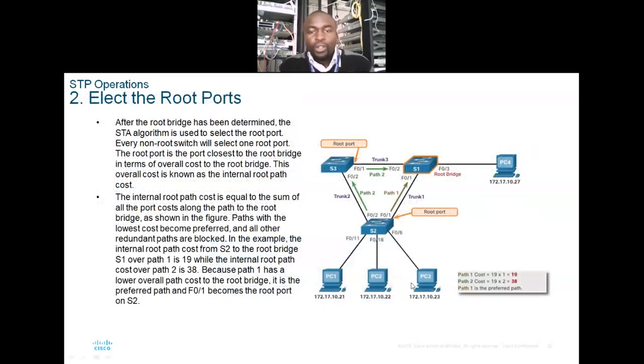So after the root bridge has been determined, the STP algorithm is used to elect the root port. Every non-root switch will elect one root port. If I have 3 switches, as you can see on this diagram, this is my root bridge, the root switch. Within the root bridge, I don't need to elect a root port, but every other switch that is not a root bridge is going to have a root port.